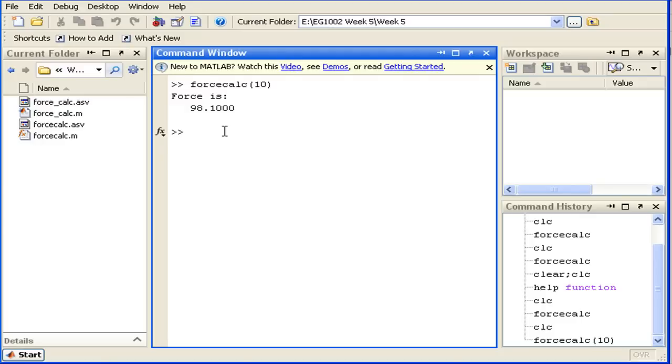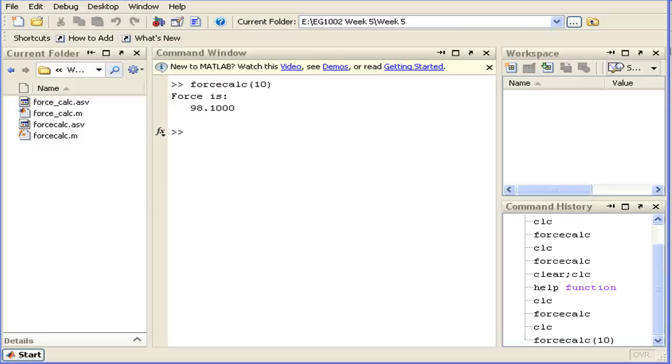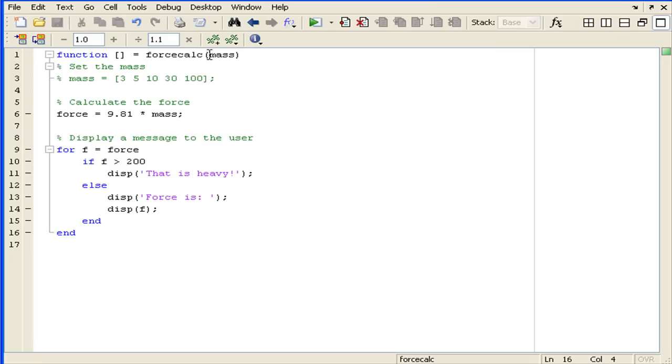Okay, so we should note that whenever we call a function, we do not have to use the same input name as the one defined in our function file. So our input name defined in our function file is mass in this case.